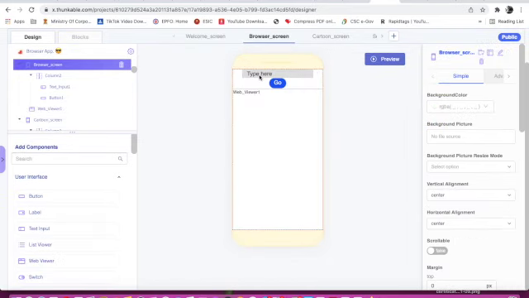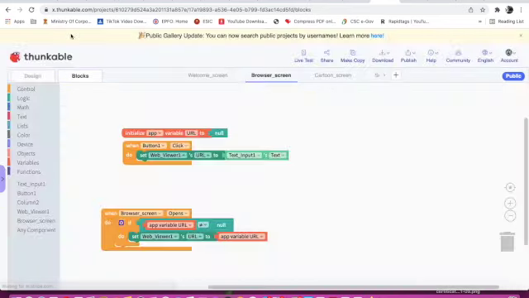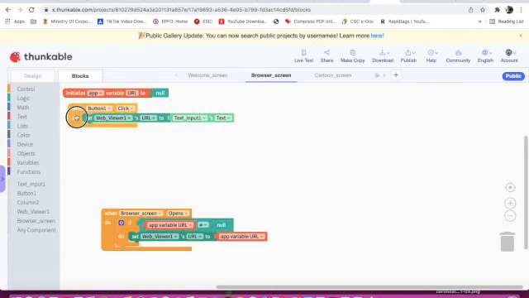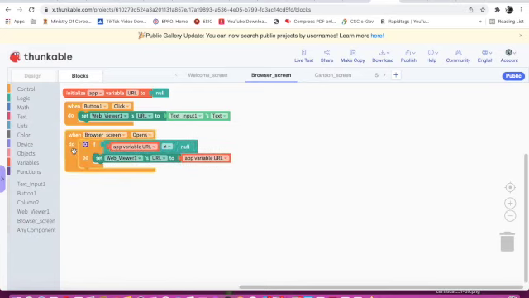We will come to browser screen. We will come to blocks. So here we have to initialize app variable URL to null. Null means empty. Now when button 1 click, set web viewer URL to text input 1's text. So we have taken a web viewer 1. So web viewer 1's URL will become, if I type in text input 1 a YouTube URL, I have copied and I have pasted it. So in web viewer, it will open me like Google. If I have copied the YouTube, so it will open me YouTube, text input 1's text that I have given.